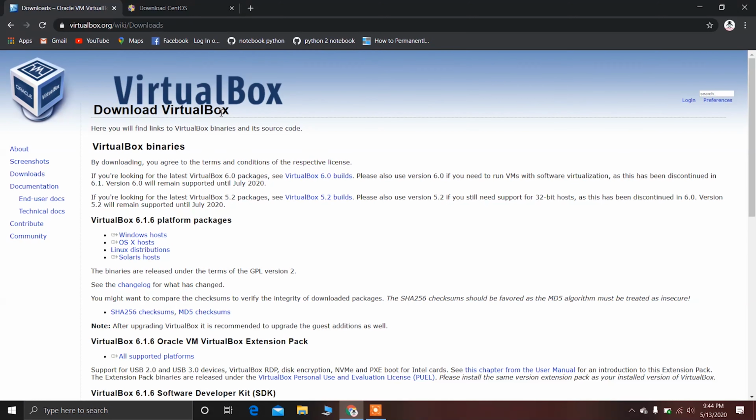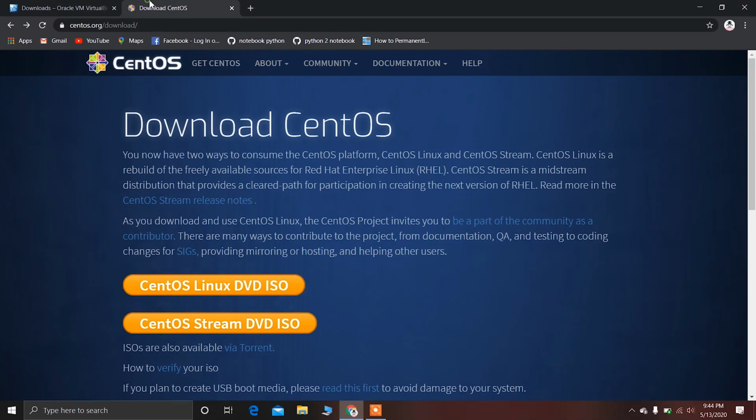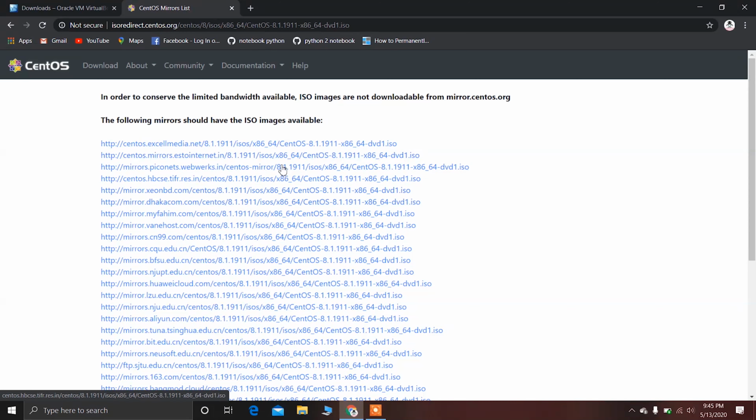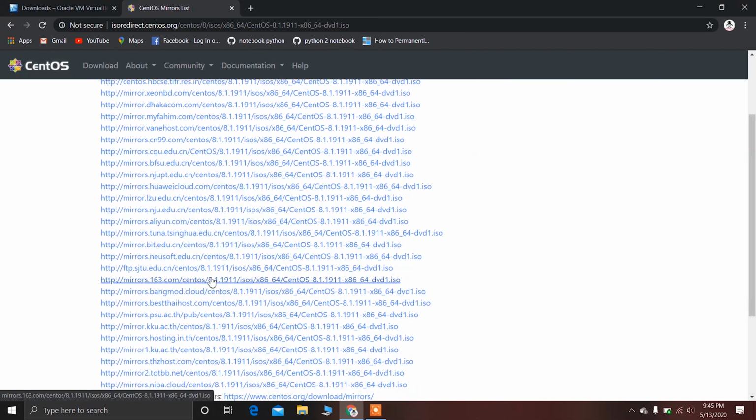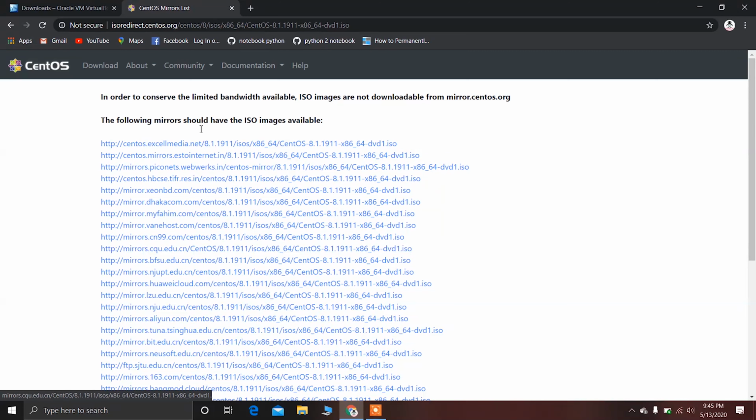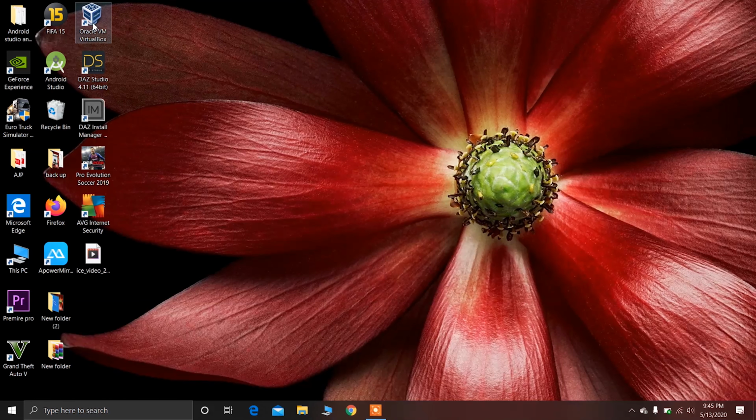After downloading VirtualBox, you have to download CentOS as a file. For that, just go through this link. This link is in the description, so not to worry about it. To download CentOS, click on CentOS Linux DVD ISO. Now choose any link to download CentOS for VirtualBox. So you can just download the ISO file of CentOS from here. After downloading CentOS and installing VirtualBox on your PC, open VirtualBox.